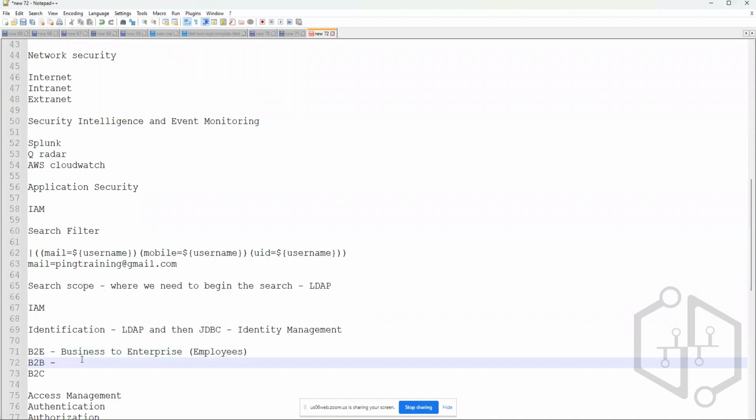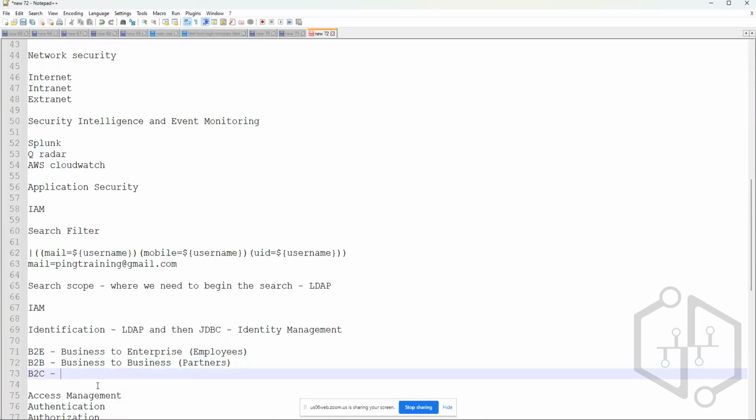Next one is business to business. This is the partners of an organization. Let's say I am partnered with TCS, then I am a partner of TCS. So that means business to business actually. Let's say B2C, business to consumers. This is the consumers of an organization, that is the customers of an organization. So if you are a customer, then you will go as a consumer. For consumers only, they will have the self registration page, because they are external to the organization.